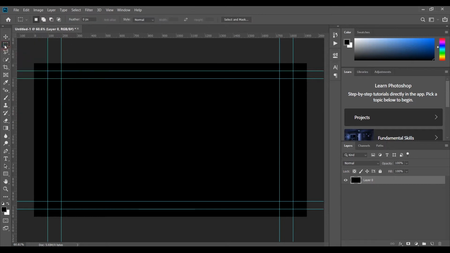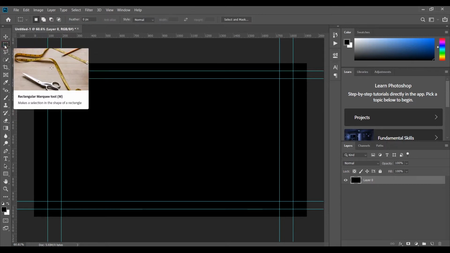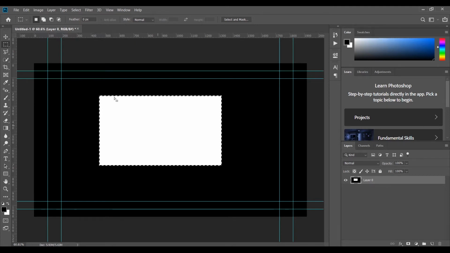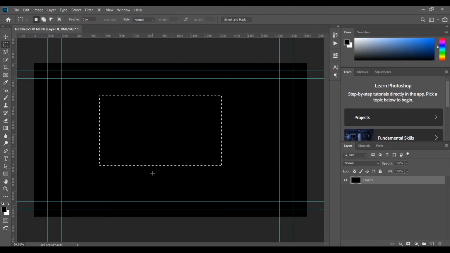And then this is the rectangular marquee tool, that is for M. If you select the rectangular marquee tool and then click and drag somewhere like that, it will select that area, and then you can fill the color in that area. If I press Ctrl D for deselecting the selection, I'm going to undo that one. So that is the rectangular marquee tool.